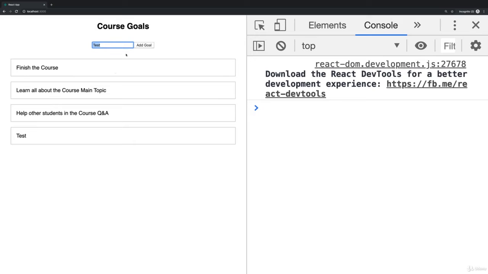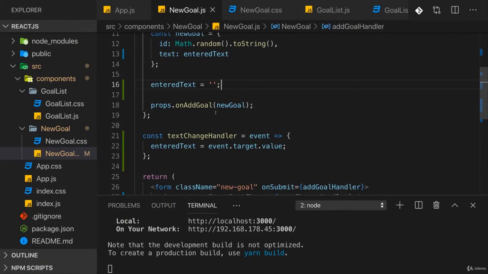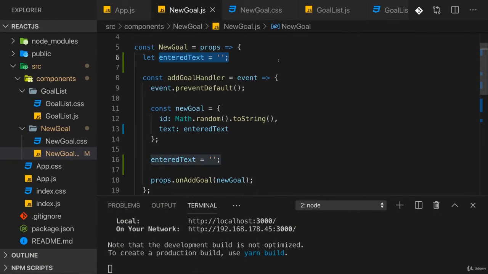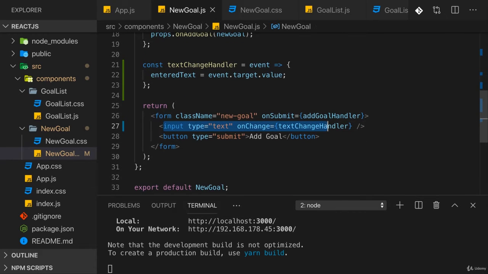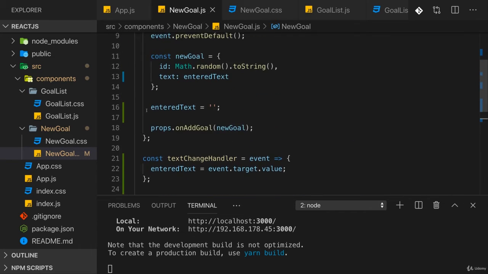Why is it not reflected? Because the new goal component didn't re-render. This is not state we're managing, this is a regular variable. So of course we can change it, of course we can use the changed value, but if we then set a new value to it, this is not reflected on our input because this input only has a connection to the text change handler. It does not know that it should reflect the current value stored in entered text.